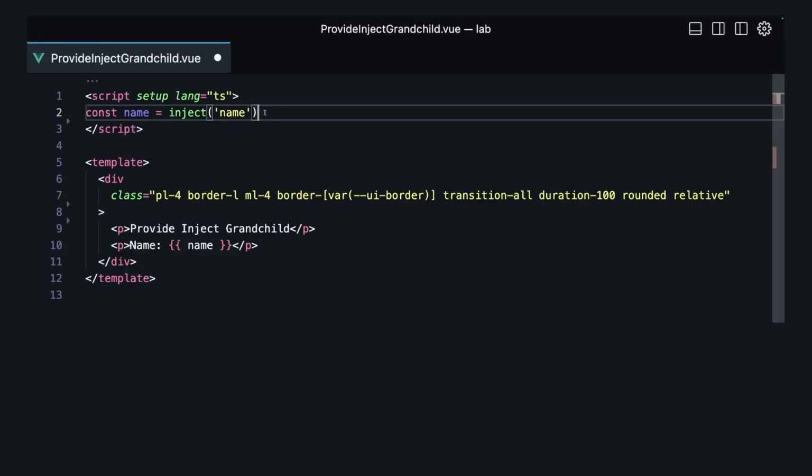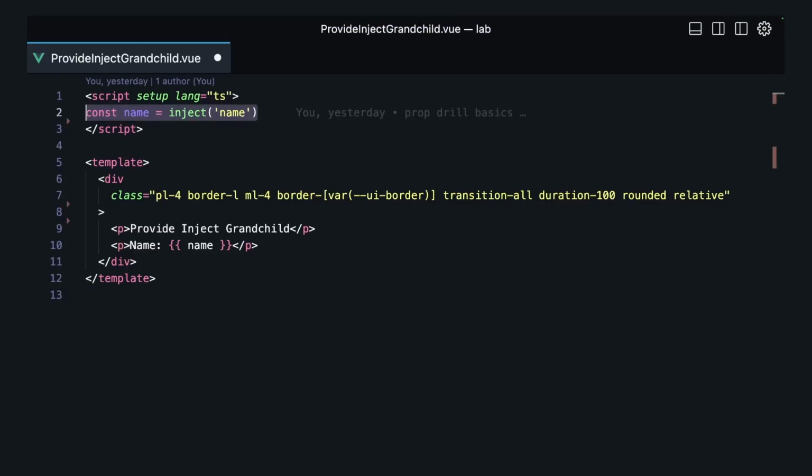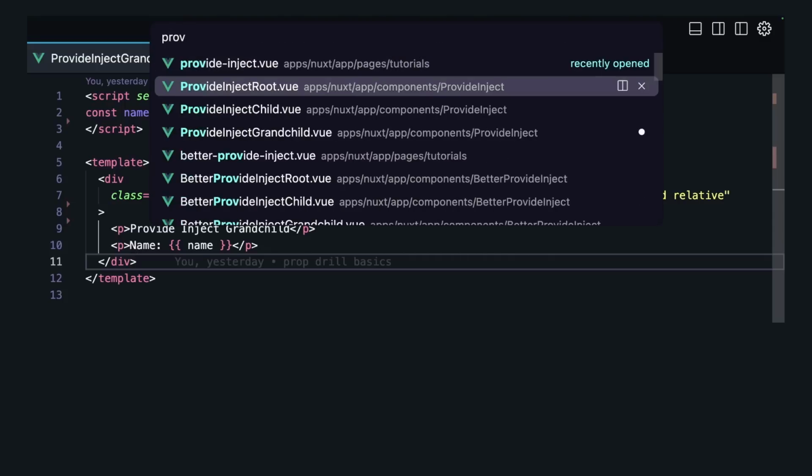Second, the inject here feels too magic-y. Especially in bigger apps, I know that I'm going to have no idea where the matching provide is, and then I'm going to have to click around multiple files and component trees just to find it.